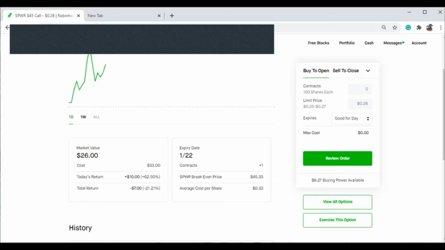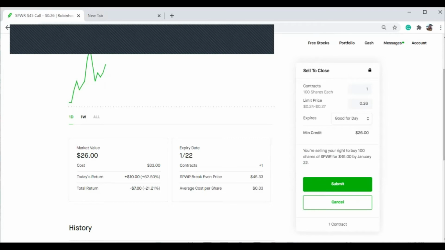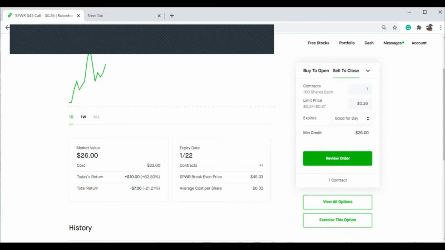So if I want to close my contract, what I would do is go to 0.26. Up front, if you're selling a contract that's going to have like a $5,000 payout, I'm saying 0.26. So I would take one contract, then the limit price would be 0.26. Preview. There we go. And you're selling the right to buy 100 shares by January, and that's it. It's easy.